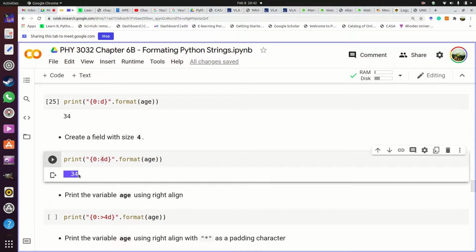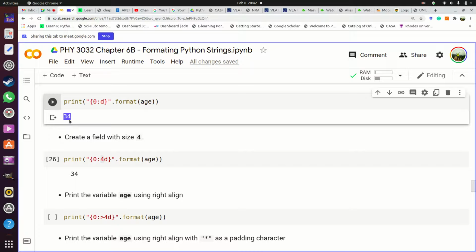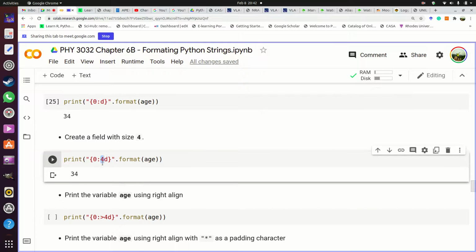When we were printing strings, the number, like here, when we didn't say anything, the number 34 is put this side. But now that you have said, create 4 spaces where to put the number, the 34 is put on the right. So there is space here. There are 2 spaces left here. Here, there are 2 spaces left there.